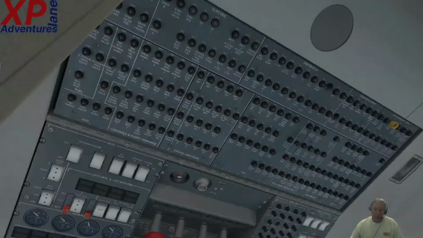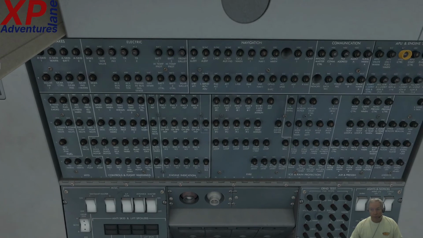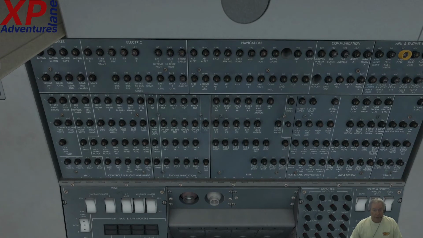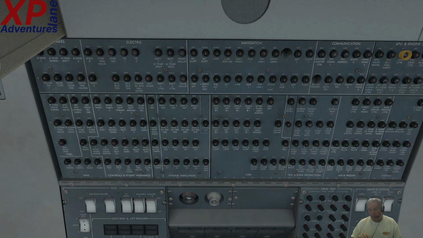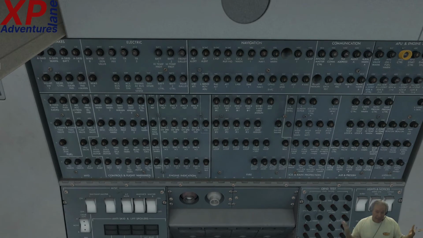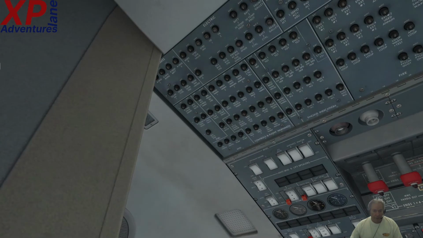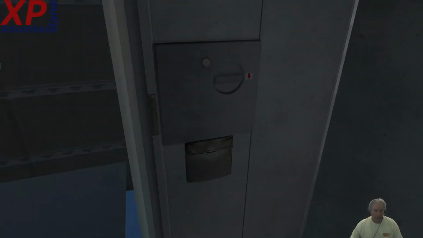Now the circuit breakers are not modeled, so there are no circuit breakers working here, and me personally, that's perfectly fine. I don't really care to have all the circuit breakers working. If you want to add some more role-playing aspect to it, then yeah, having the circuit breakers working would probably be beneficial. But for me, I'm not really too concerned about it.